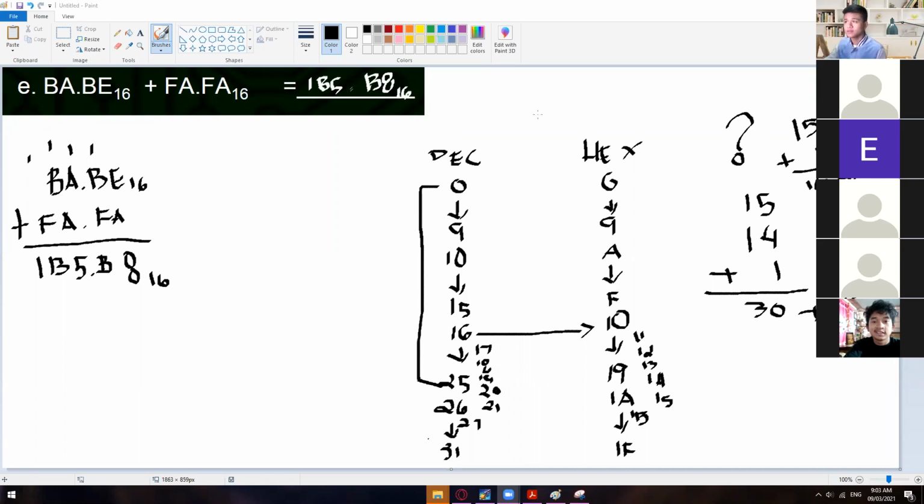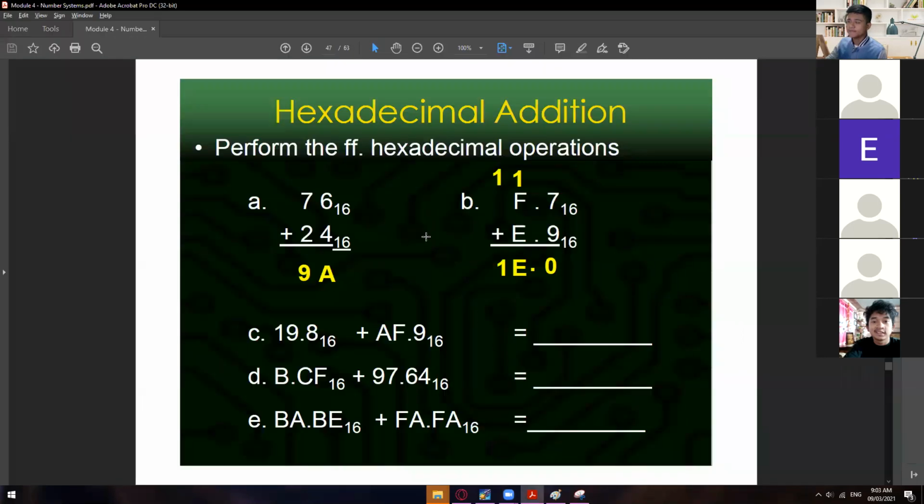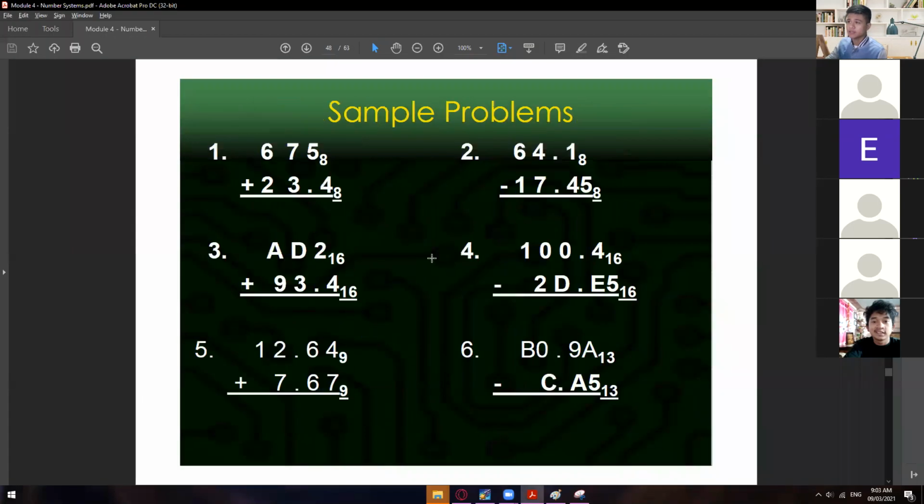Antero. All right, so that's it for the hexadecimal addition. So let us now move on. This is just some sample problems for octal, for hexadecimal, and then some n-base addition. Okay, so I would like you guys to do this one as your practice assignment, and if you want me to check your answer, just message me.